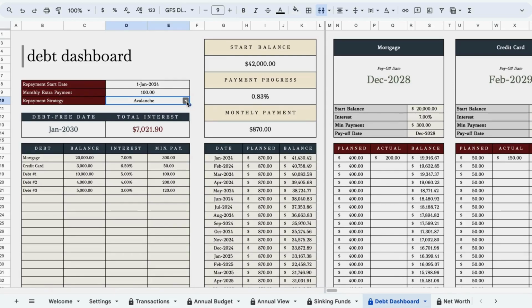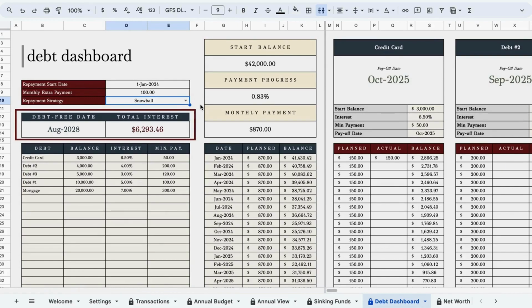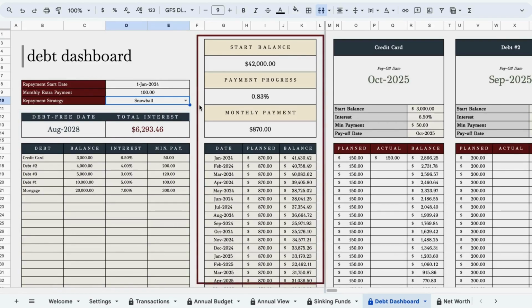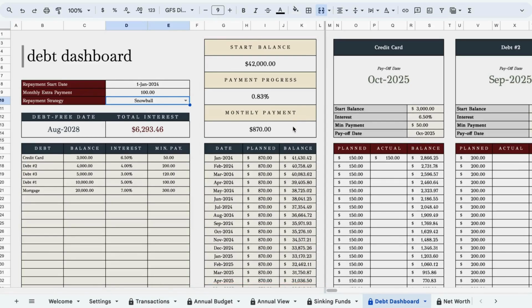As you choose, you will see a quick analysis in the cells below. According to your selection, your debt-free date and the total interest amount will be calculated automatically, which will help you to choose your repayment strategy. In the Overview section, you will see your total starting balance, payment progress, and your total monthly payment. Below this section, you will see your total monthly payment plan and balance on a monthly basis.